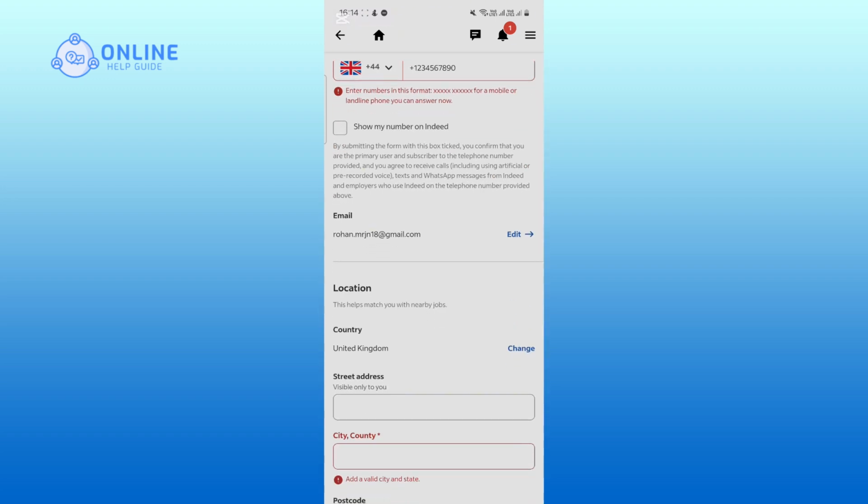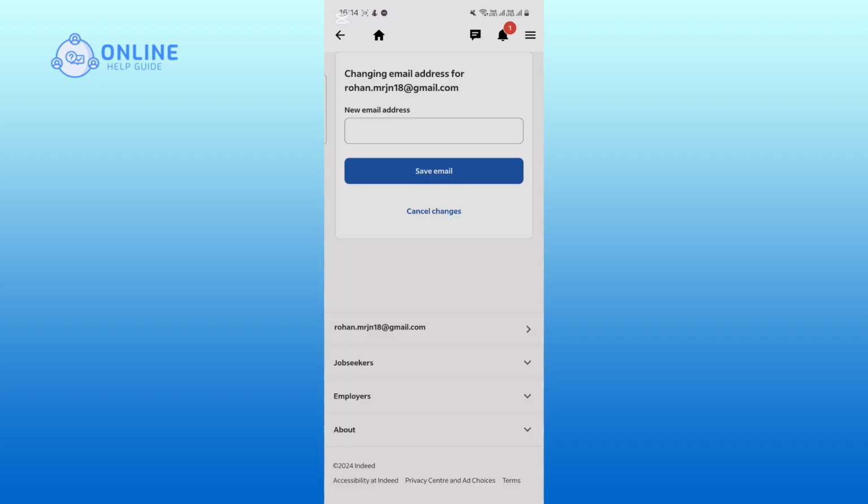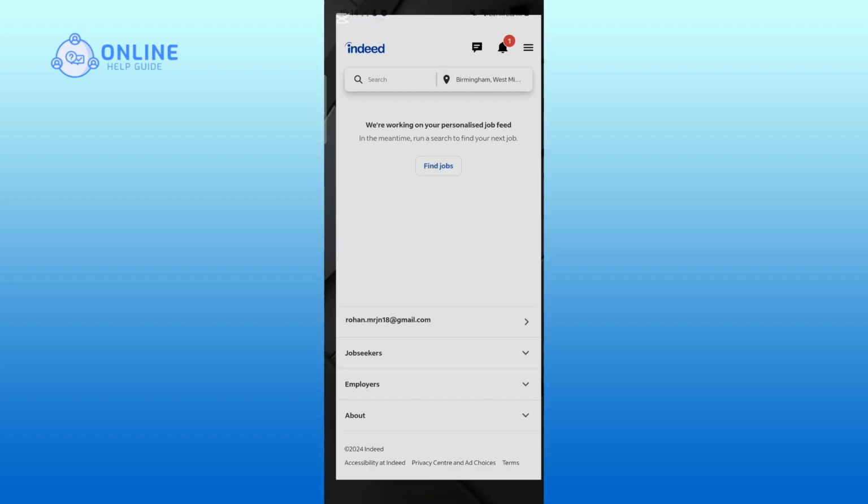If you want to update your email, tap the Edit option next to your email. Enter the new email address. And once you're done, tap on Save Email. And that's how you can access Indeed email.